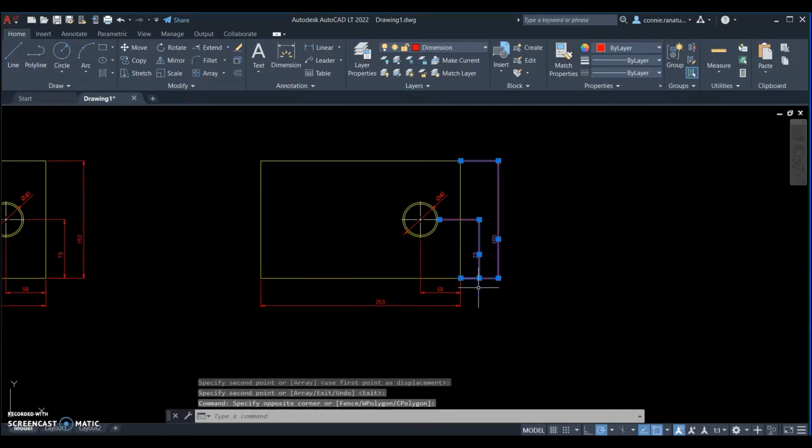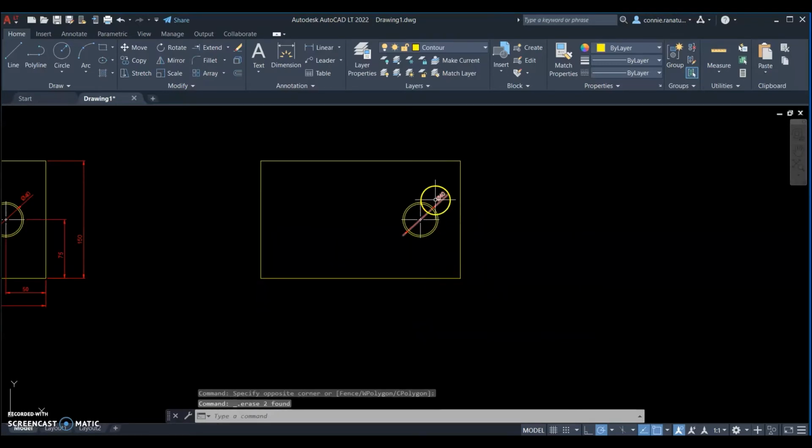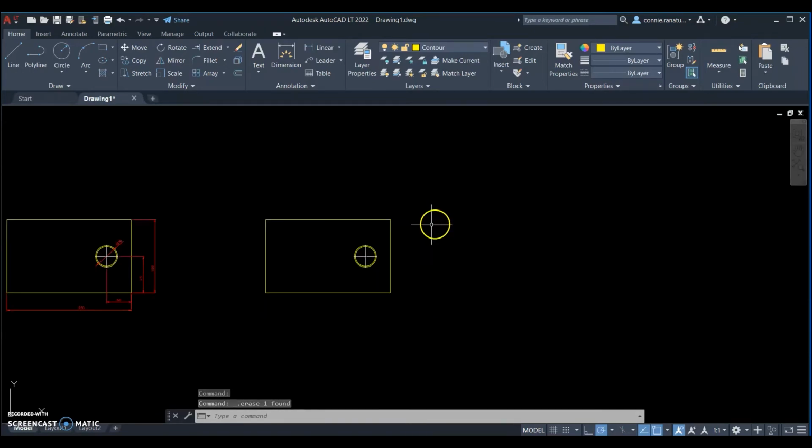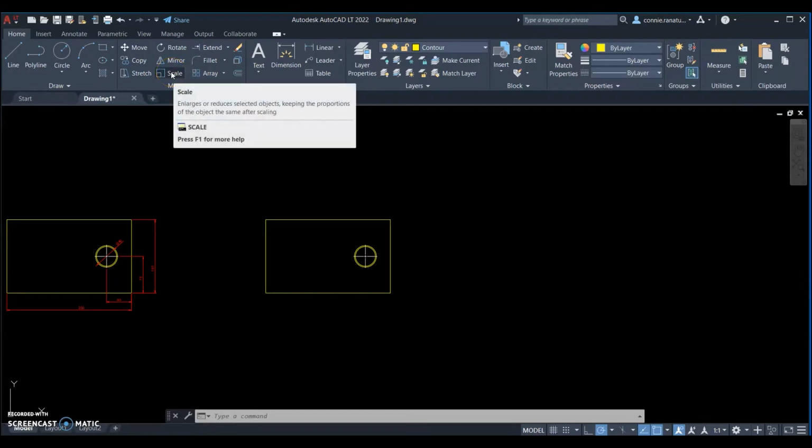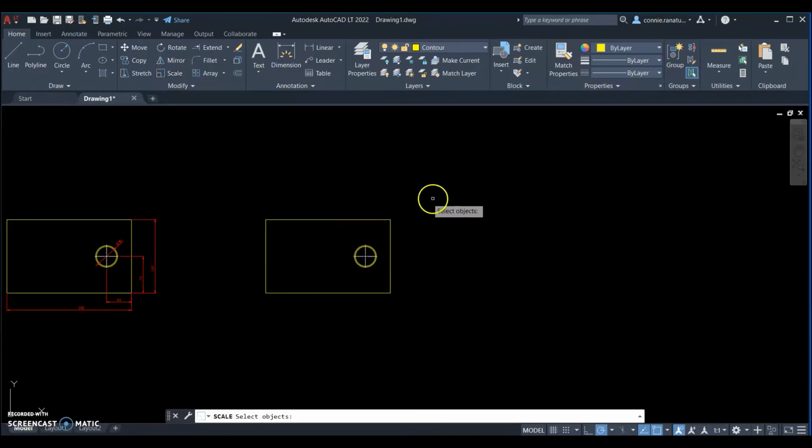And I don't need these dimensions now. I just remove them. So I want to scale this. I want it twice as big as this one. Then I go to the modify box again and scale. I press the scale. It says select object. I select the whole thing.